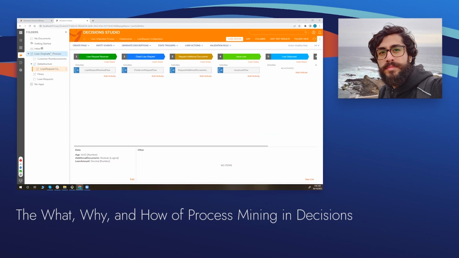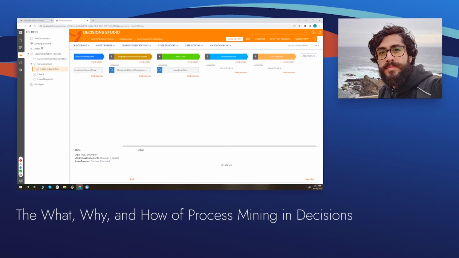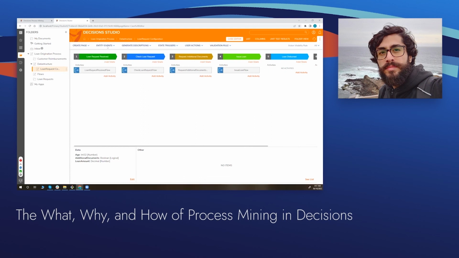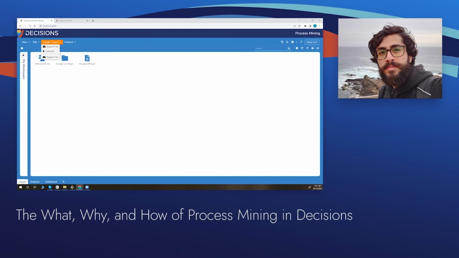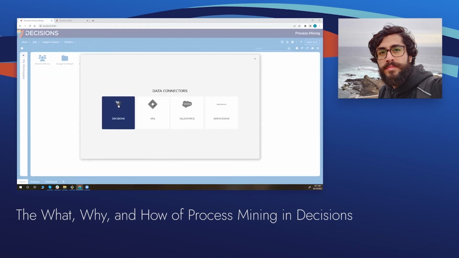It's basically a loan application process. You receive the loan, you check the loan request, and request additional documents. You issue a loan, or the loan is dispersed, or the loan is rejected. So it's a very basic, simple process that I have created in Decisions. Now, what I can do here is say I want to import data from Decisions.